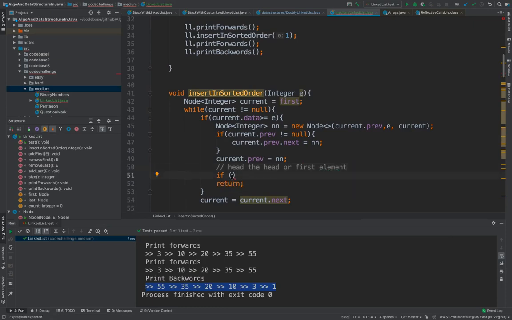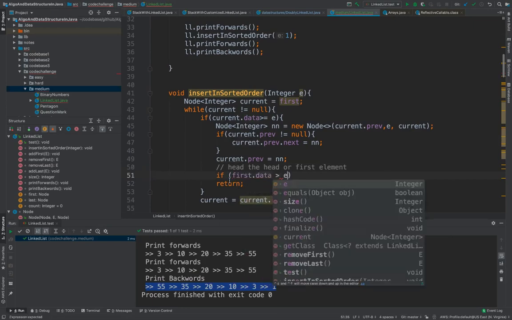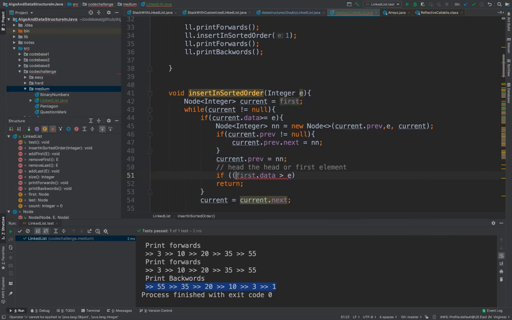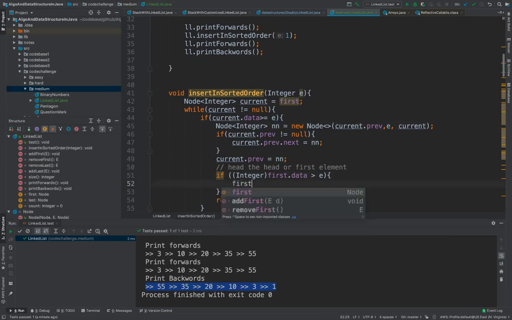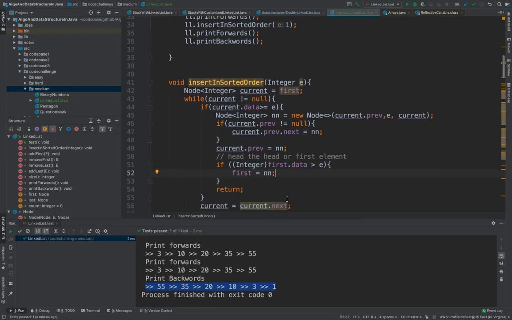So if our first element dot data is greater than e, and you can cast it to integer for comparison, if this case is true, what does this mean? Everything is good, but the first element is supposed to be greater. So the new node is supposed to be your first node. So you need to assign the first node as your new node. Once you do that, your head is shifted, right? And then I think we should be all set.